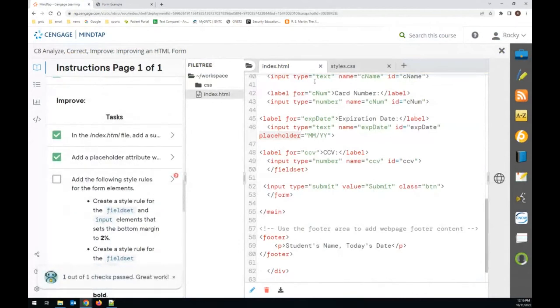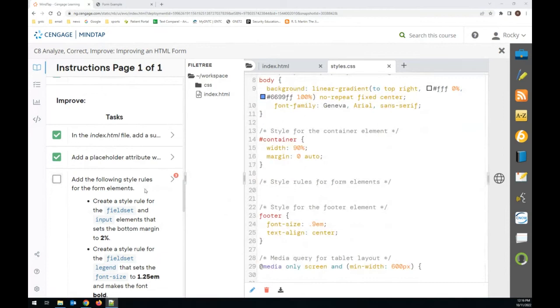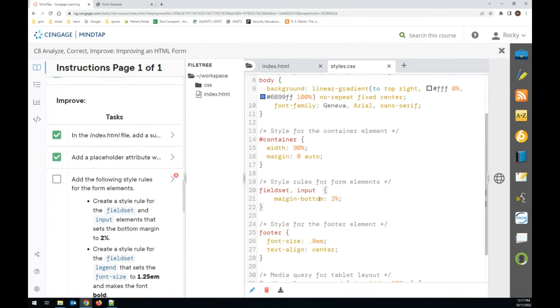So now we're going to work with our styles. So we're going to create a style rule for the field set and input elements. That's going to set the bottom margin to 2%. So we're looking here, first of all, pay attention to where it tells you. So we're going to look for the form elements. So we got the style rules for form elements. So we're going to create one that's got the field set and input. So we're using two different HTML tags that we're going to set the same value for.